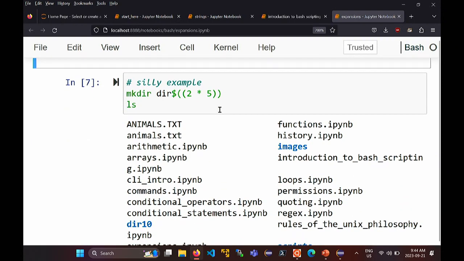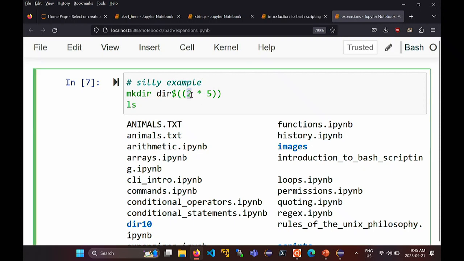Now, why would you want to do this? Normally you wouldn't. It's unusual to want to do this. The only time you'd want to do this is if you're computing some file name, and the file name contains a number that you can compute for some reason. This is a dumb example here. I'm going to make a directory. I'm going to use an arithmetic expansion here to compute the number 15.